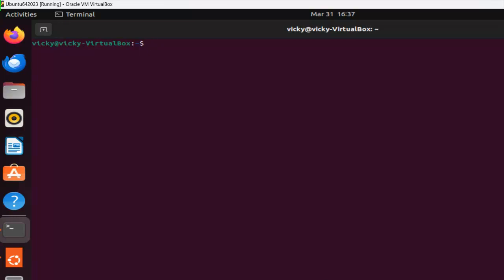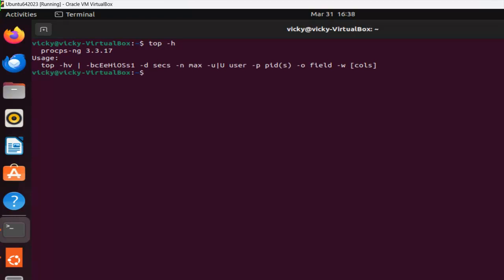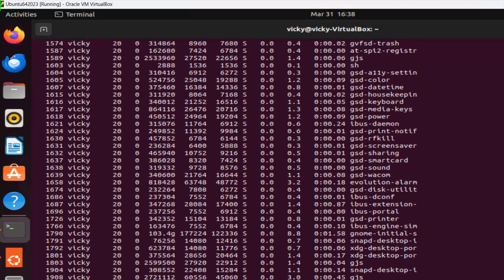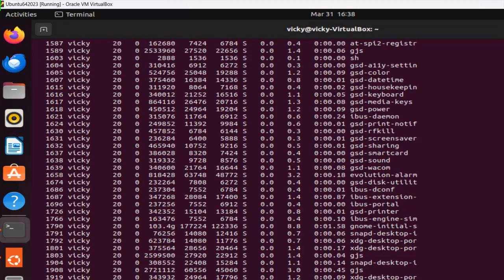So let's see the commands in human format. If you use this command, you can see the specific usage and all. You can also see it in batch mode. With -b, this will be the batch mode, and you are able to see the batch mode command.